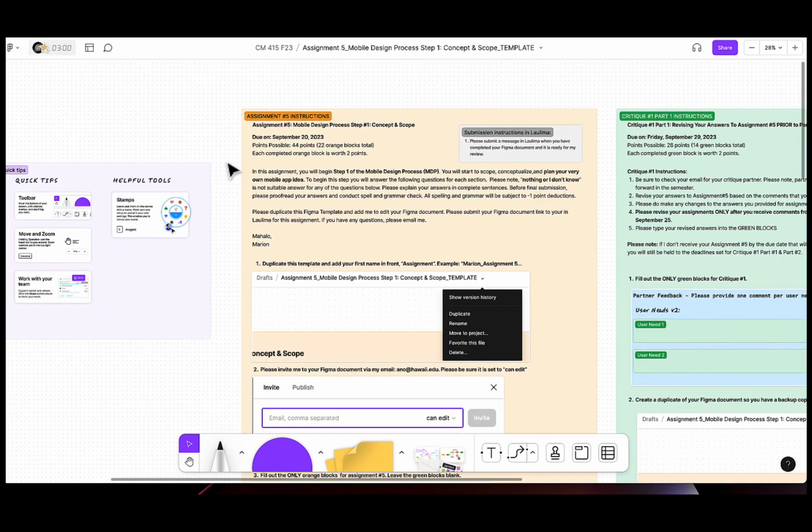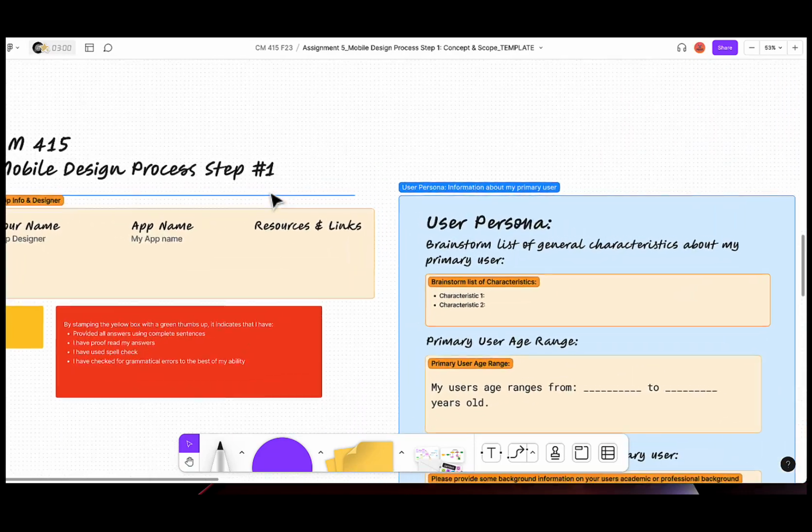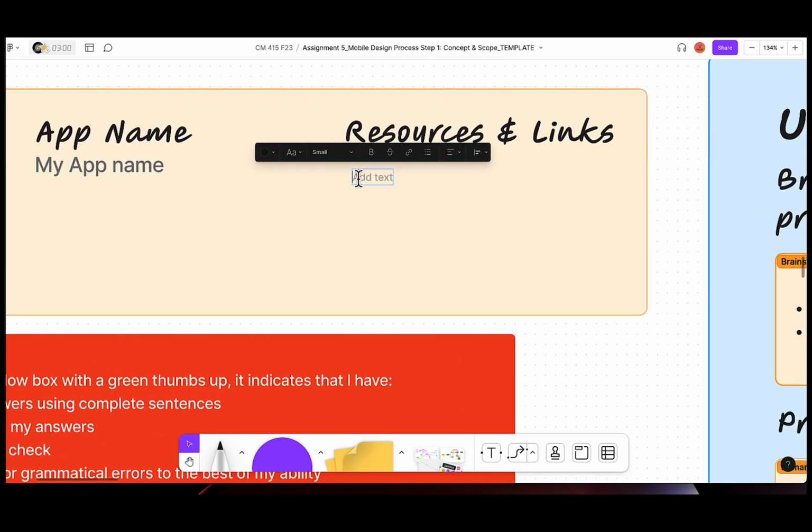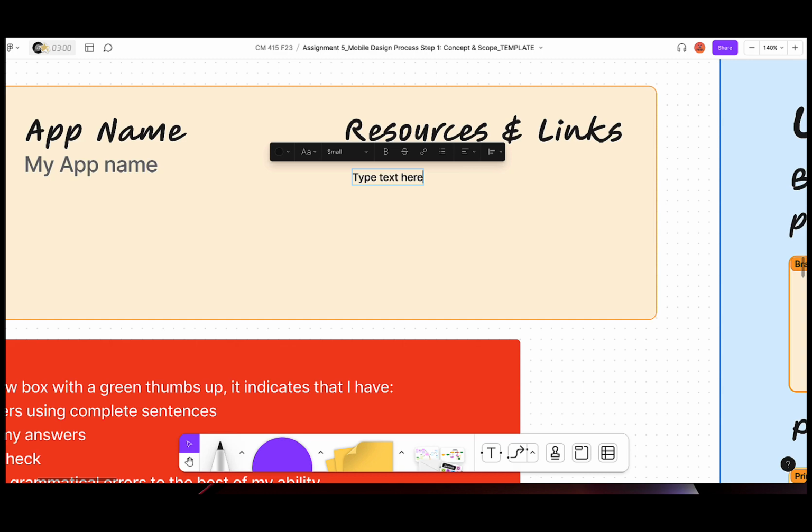I'm moving away from the instructions and going downward here. You're going to start here. You're going to put your name and your app name, so please change this, and add any resources or links that you want me or your partner to access. If you want to just put resources and links here for yourself, that's perfectly fine. If you need to add any additional text here, you can zoom in and just type text using the text tool. I'm just going to delete that.